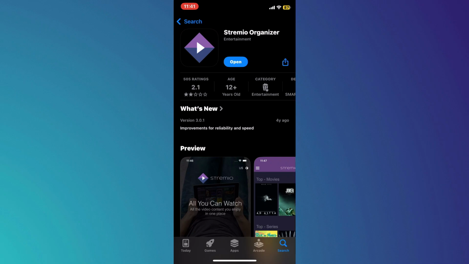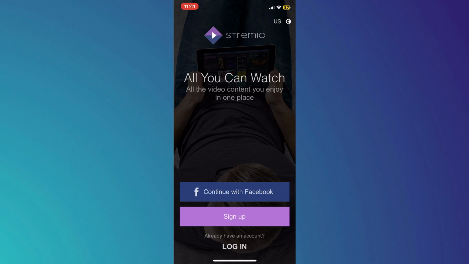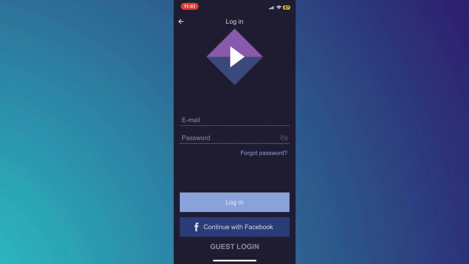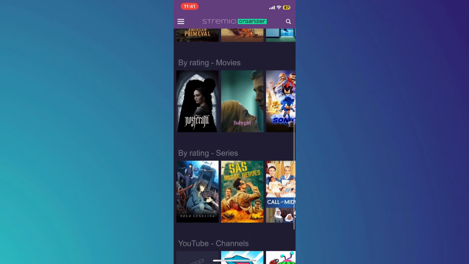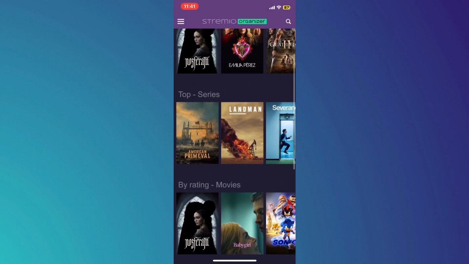After the app is downloaded, open it by tapping on the Stremio icon. You may be prompted to sign into your account. If you don't have an account yet, you can easily create one by providing your email address and setting a password. After signing in, you can browse through a variety of series and movies available on the app's home screen.